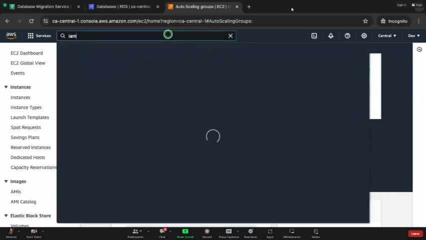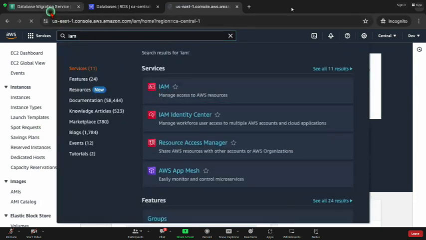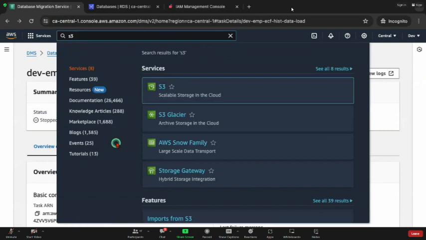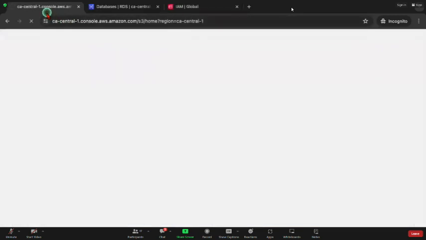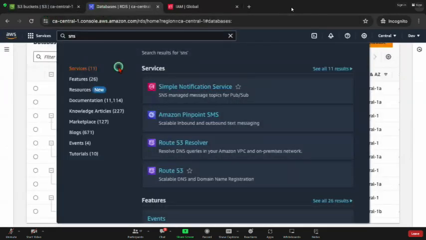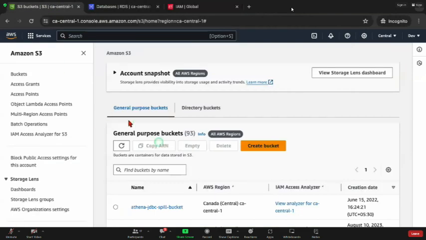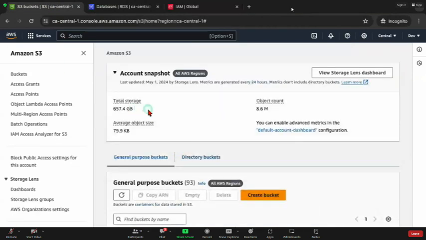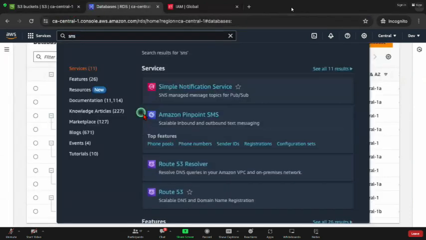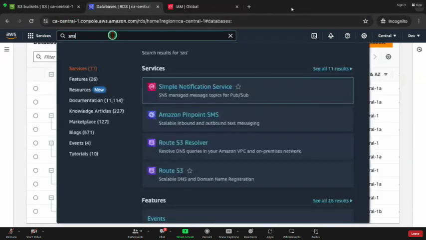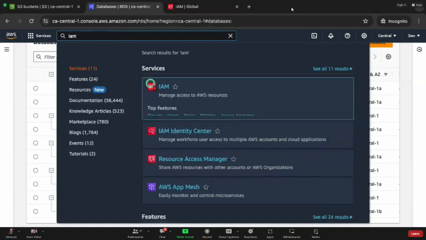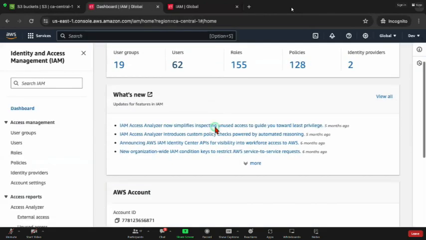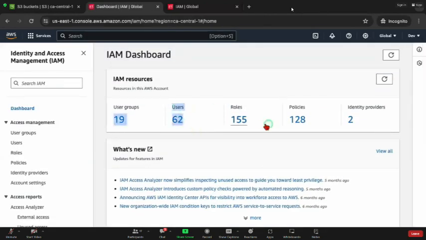IAM, we are already using here. S3 buckets, we are using very heavily. See, 93 buckets, 600 plus GB of data. That too, it's a very small environment actually. So I'm not actually showing an actual environment. In IAM, you see here, 60 users, 155 roles. We even have an identity provider.